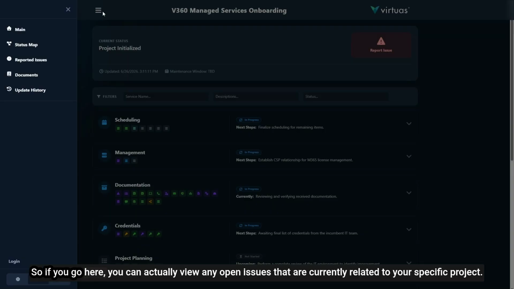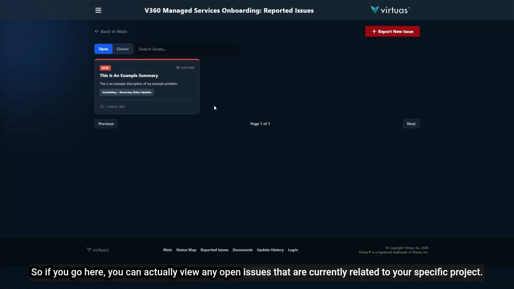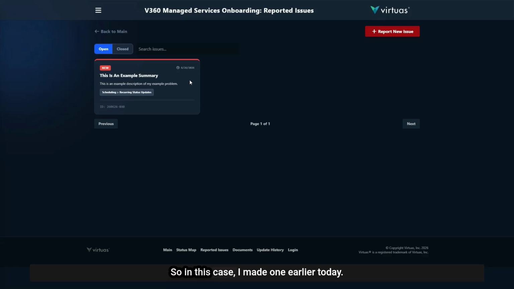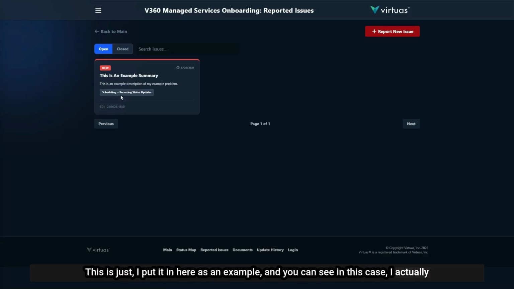So if you go here, you can actually view any open issues that are currently related to your specific project. So in this case, I made one earlier today. I put it in here as an example, and you can see in this case, I actually did associate it with a project task just to show what it's pointing towards.